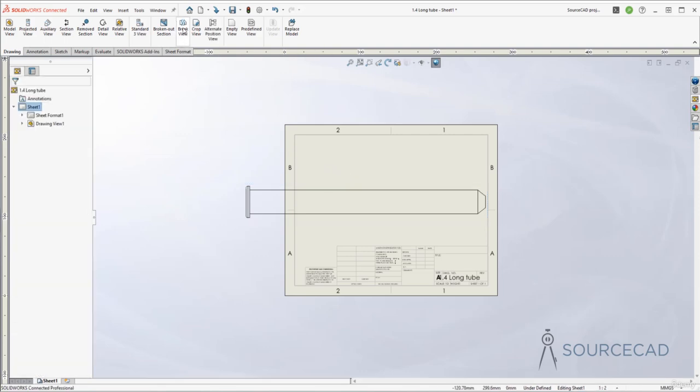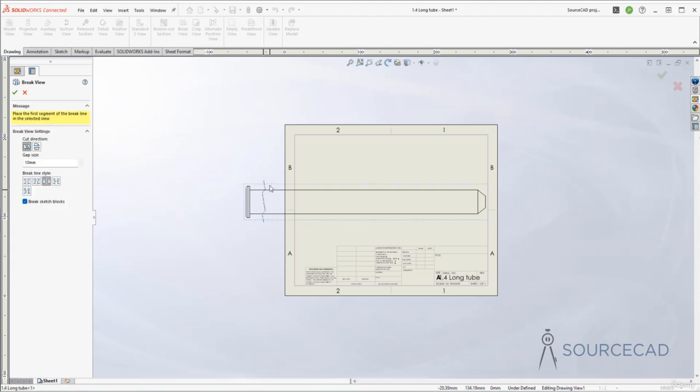So the break view option is right here. Select this and now specify the points where you want to break this view. So in this case, I'll just start with the view, select it, and now select the 2 points on this view. So I'll click right about here and then I'll click maybe close to this point and here we are. So we've got this break view added.